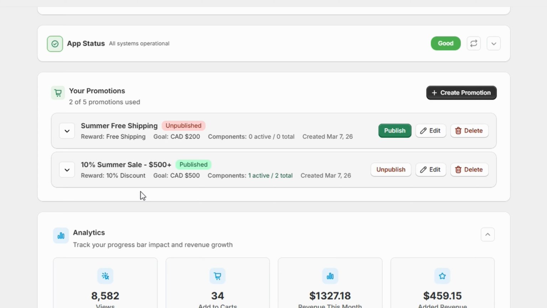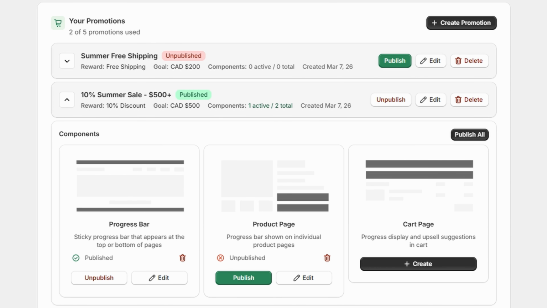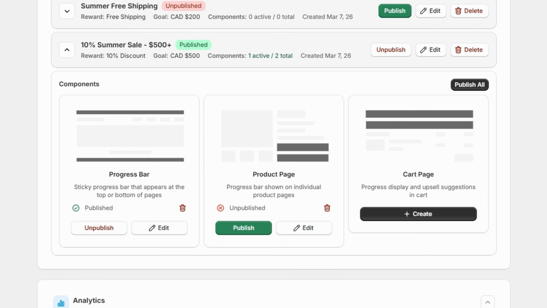Below the name, you'll see the key details in a row: the reward type, free shipping, percentage off, fixed amount off, or free gift, the goal amount customers need to reach, how many components are active out of the total, and the creation date. On the right side, you have action buttons: unpublish or publish to toggle the promotion, edit to modify settings, and delete to remove it. Click on a promotion to expand it and see the individual components: progress bar, product page, and cart page. Each component can be managed separately.